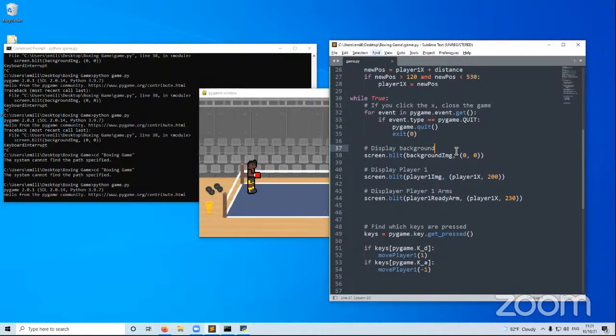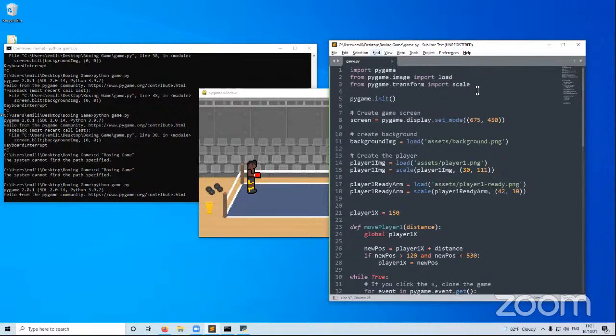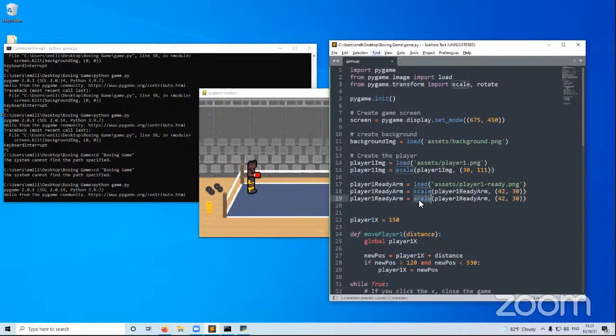I think we should rotate it though. Maybe we'll rotate the arm. So how do we rotate? Well, we already imported scale. We're going to import rotate here from pygame.transform. So now the arm is going to be a rotate of the player one ready arm. But instead of a size that we scale it to, we're going to have an angle that we rotate it by. So the angle that we're going to rotate this arm by is just going to be 45 degrees.